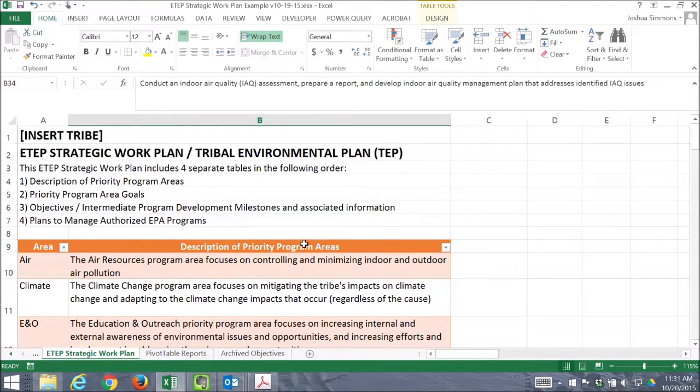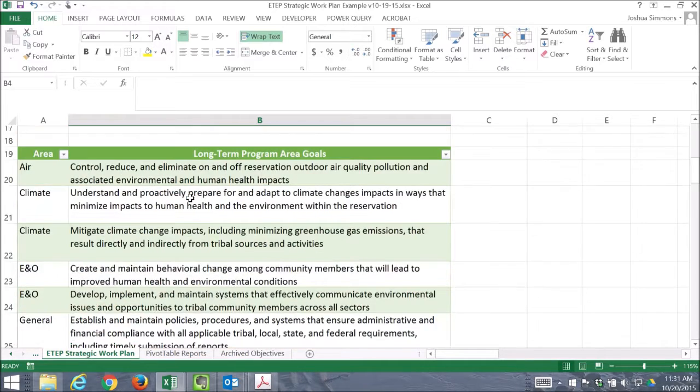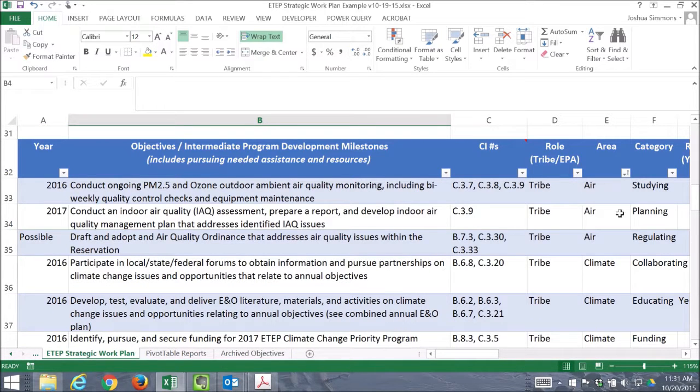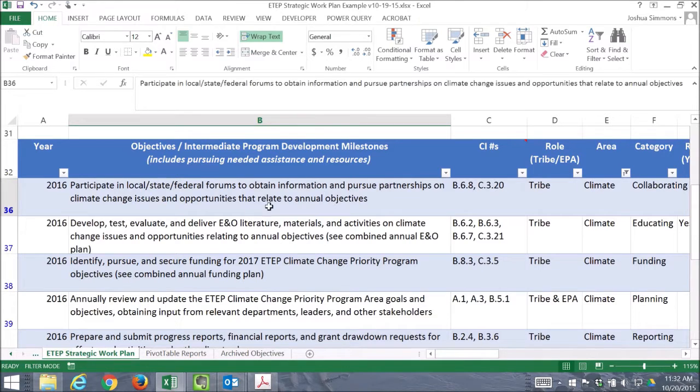So we are going to start here on the ETEP Strategic Work Plan tab of the spreadsheet. We're going to scroll down to the objectives table and go through some of the common and recurring objectives. I'm going to filter down just to the climate change section right now, because that was the main example that I was using for these.